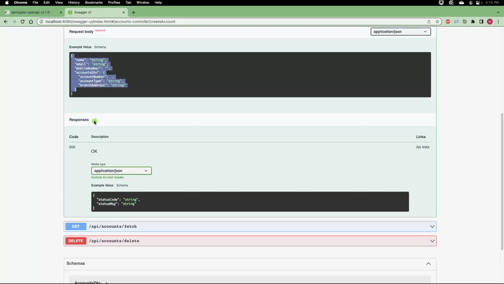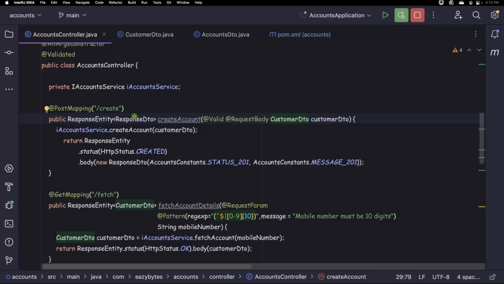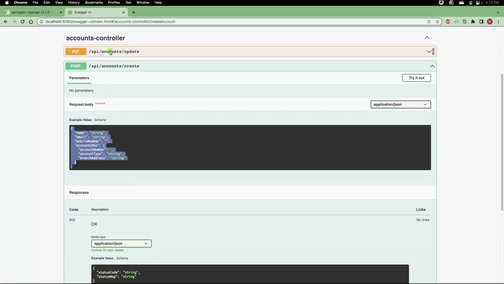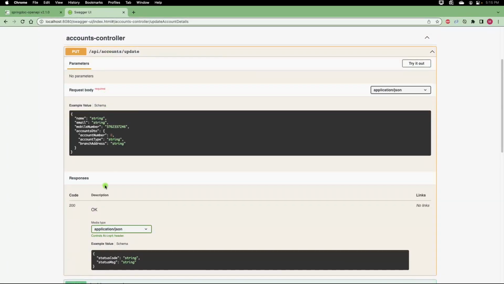And very similarly, if you try to understand the response, here the return object of this REST API is response DTO, and inside this response DTO, I have two fields with the names status code and status message. I hope this is clear. Similarly, if you open other REST APIs, you will have details about the request structure and response structure.